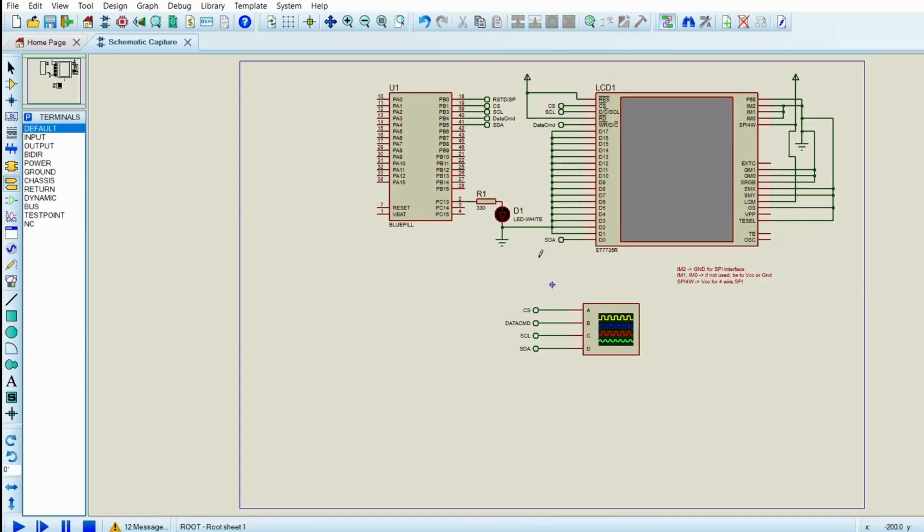The additional component that we have added over here is an oscilloscope. You can select the oscilloscope in the instrument window and place it. Now to connect the oscilloscope, like in actual hardware, we connect the oscilloscope channel probes to the GPIO pins or to the controller pins. The same way we have done it here.